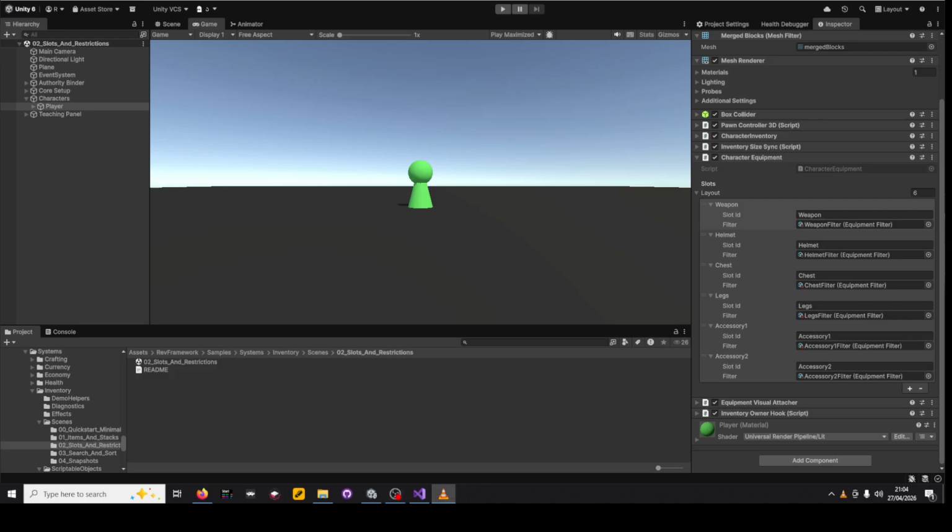Alright, in this video, we're looking at equipment slots and filters. This isn't a runtime demo, we're just looking at how this is set up on the character. On the player, we've got the character equipment component. This defines the equipment layout. So instead of hard-coding slots in code, we define them here.